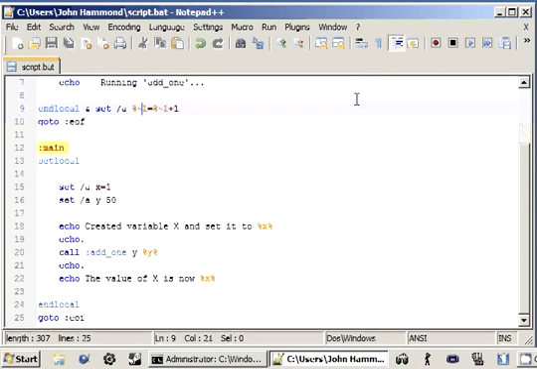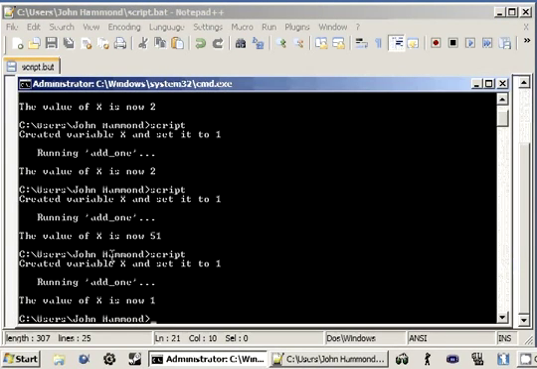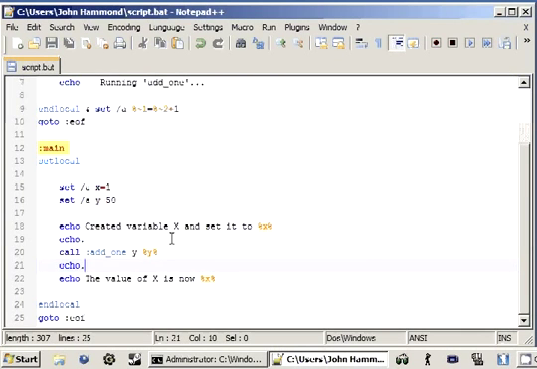we're setting a to be, we want y, which in this case is what we're passing in for the first variable, and then we're passing in the value of y as our second argument, so we can change that up here. And now let's run our script again. Created variable x and set it to 1, running add 1, and the value of x is now 1. Okay, that's good. It hasn't changed x because we didn't want that, remember?